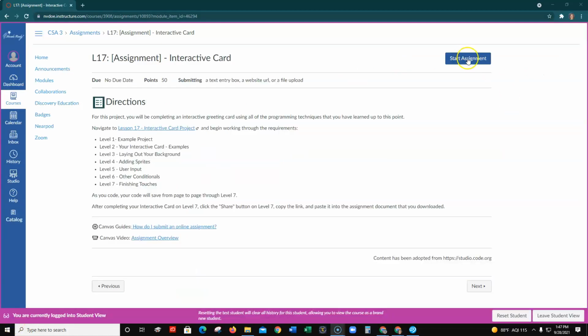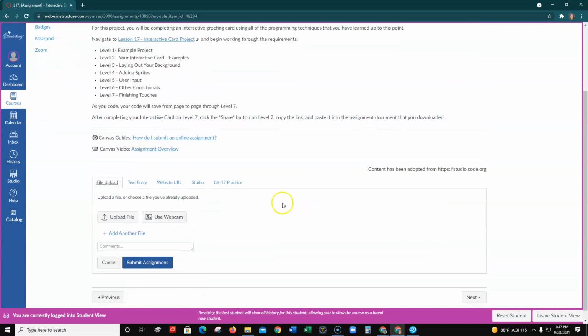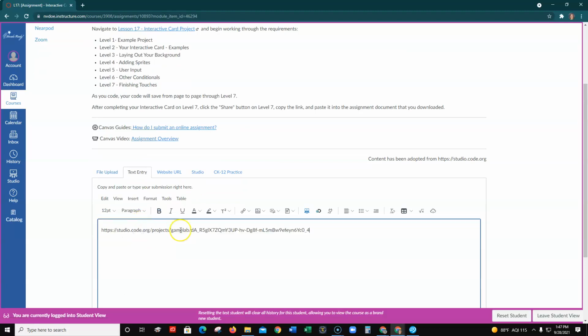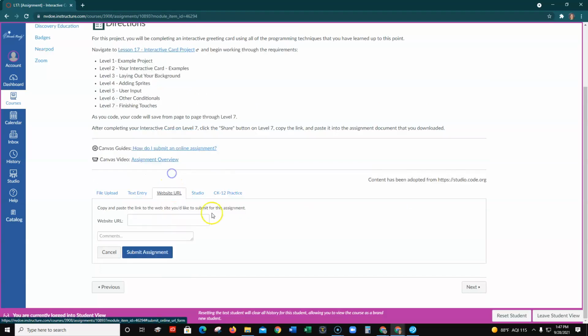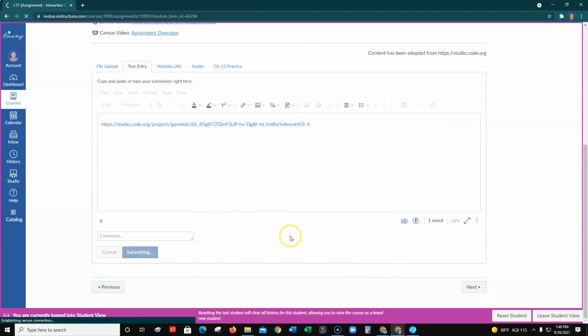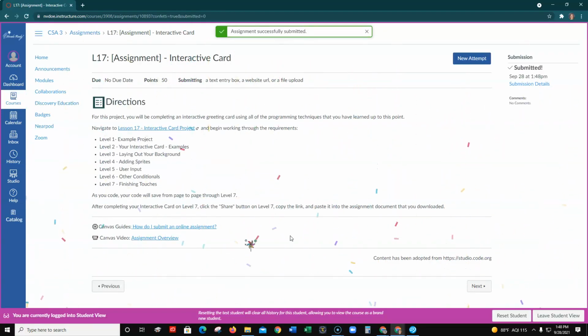Then you're going to go back to Canvas and click Start Assignment, because this one's a little bit different than what we've been doing. And you can either choose text entry and paste it in there and then hit enter so it turns blue, or you can choose website URL and input it there and then click Submit Assignment. Either way works with text entry or with the website URL, and then just click Submit Assignment, and that assignment is submitted.